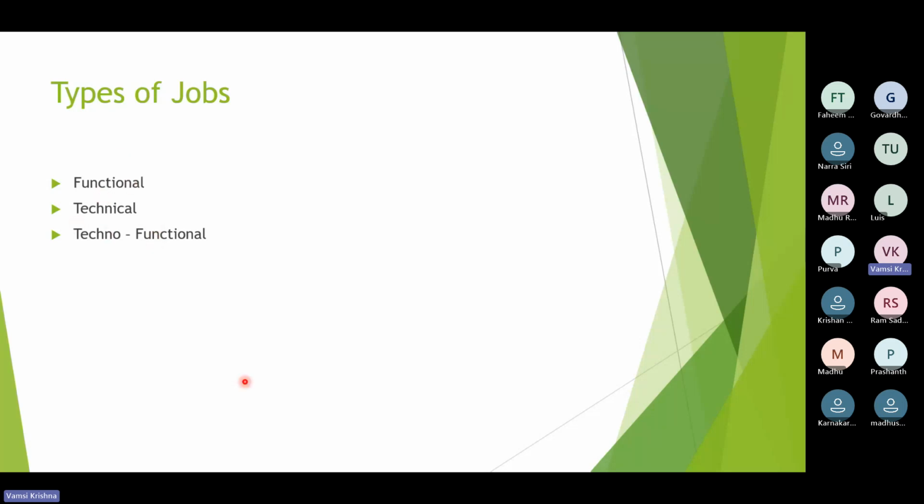And out of all these three, functional people will be having a huge demand in the market, because these are the people who get the business, who need to speak with the clients, who need to gather the requirement of what the client needs. And that's where functional people will be having a huge demand in the market, which we are going to learn.